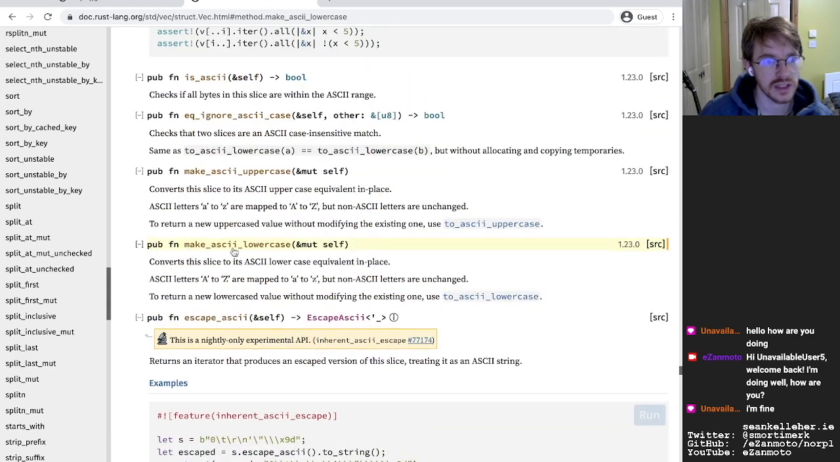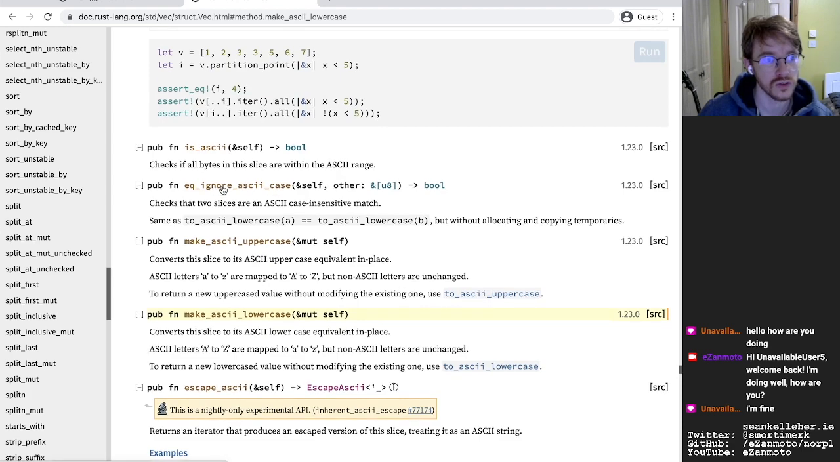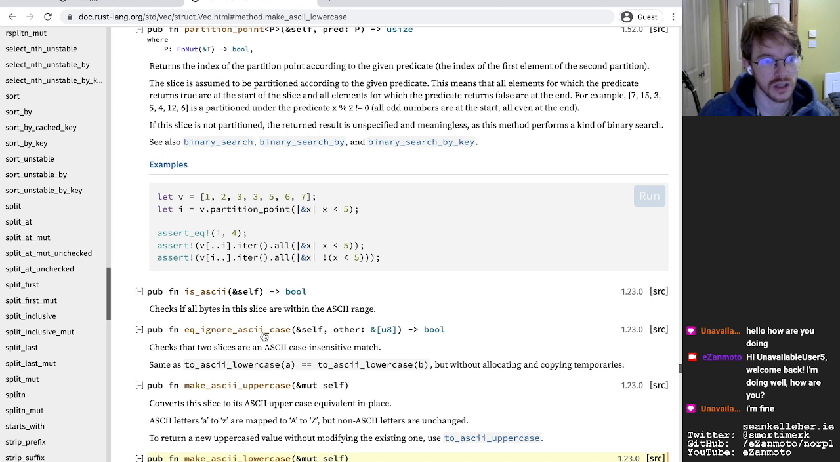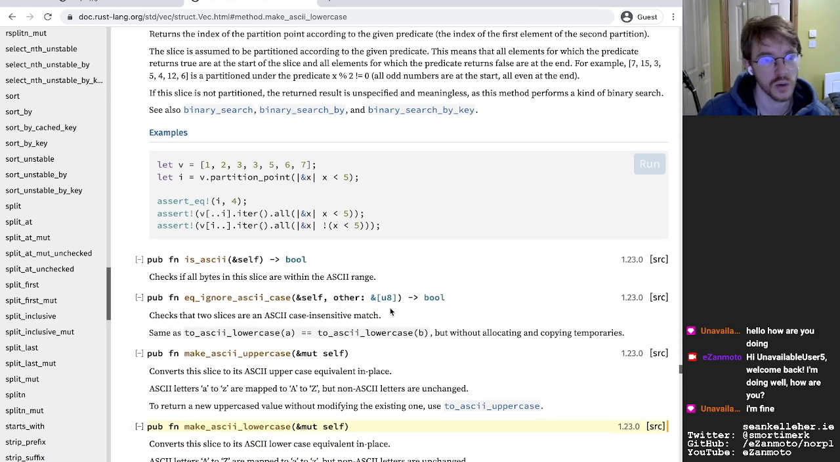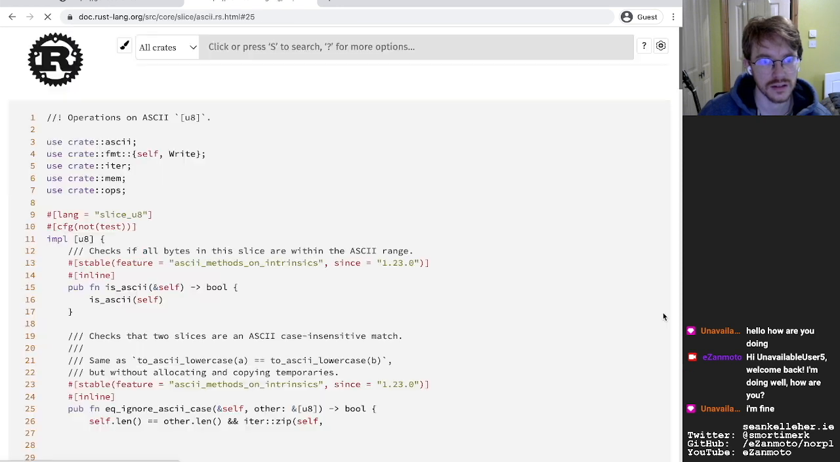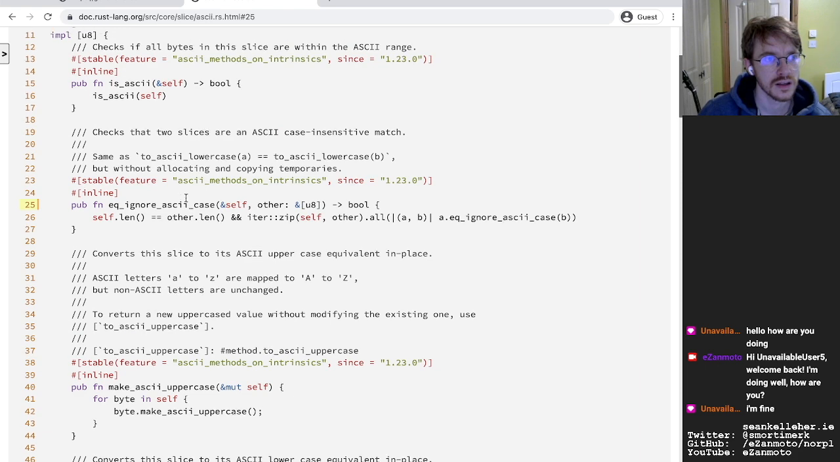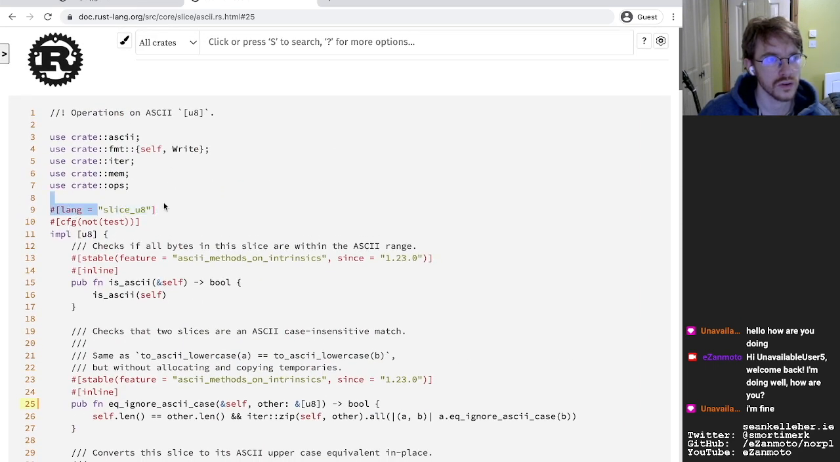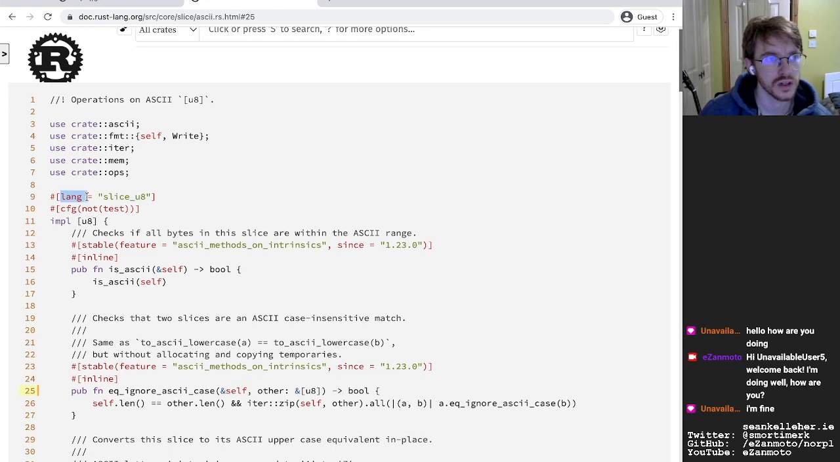Though it is interesting that I don't see anything in the case of these methods that actually constrains the generic type to 8-bit unsigned integers. For example, with equals ignore ASCII case, which, well, no, that's not what I want, but it's along the same lines. The second parameter is definitely a slice of unsigned integers, but I'm not seeing anything that shows that the source has to be like that. So these are operations on ASCII, i.e. a slice of, well, an array of 8-bit unsigned integers.